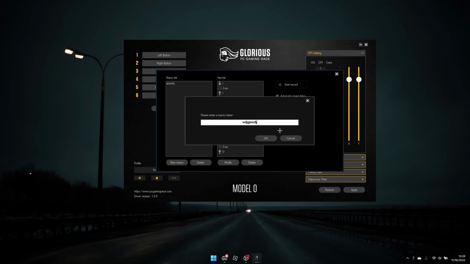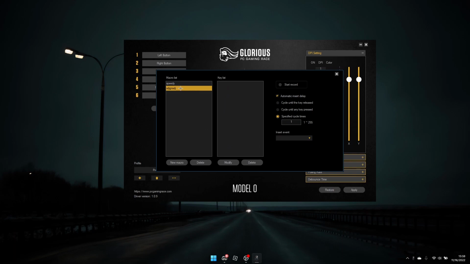So what you want to do is click on new macro, name it whatever you want. I'm just gonna name it something random. And then on this macro, you want to click on cycle until the key released, so you can stop it by letting go. And then you want to do new macro, and then I think it goes I O, yeah. And you want to click on start record, then do I O, and stop record. And then you just want to right click on it and then click modify.